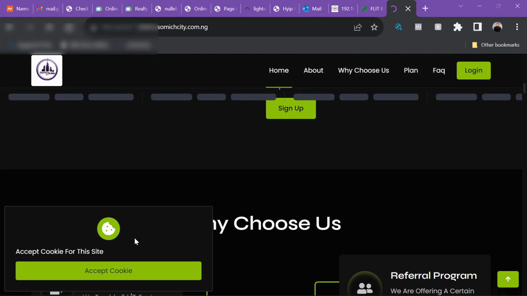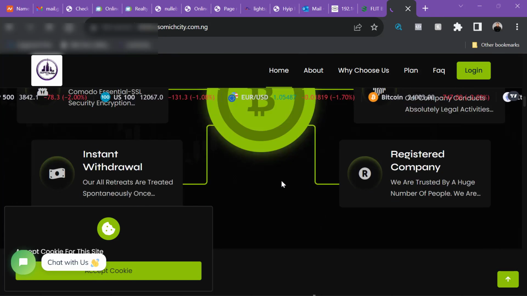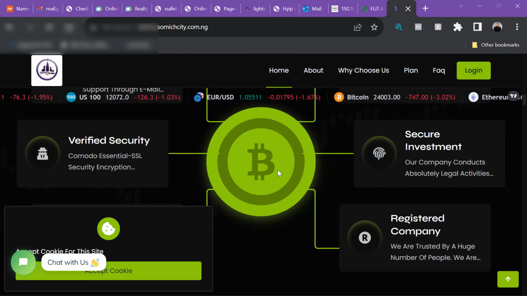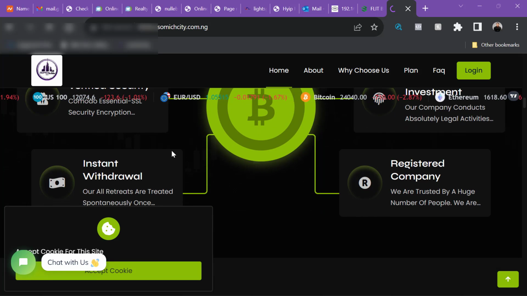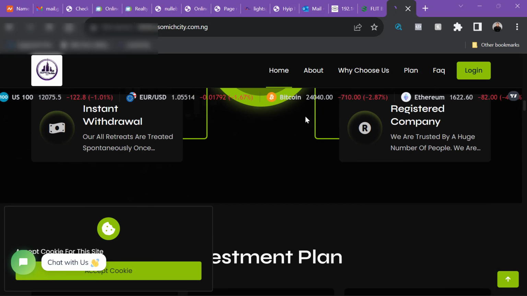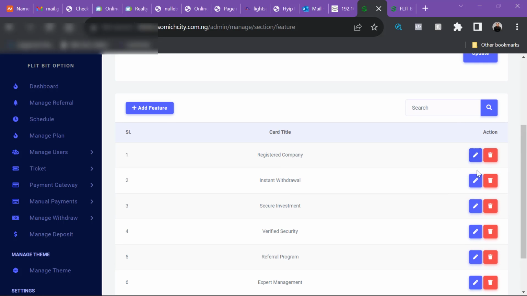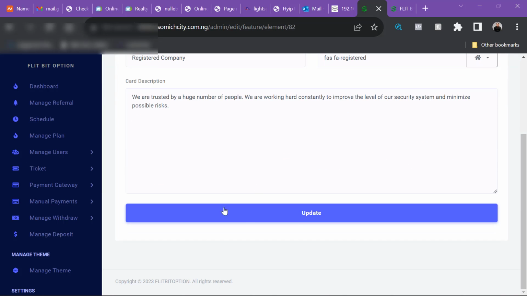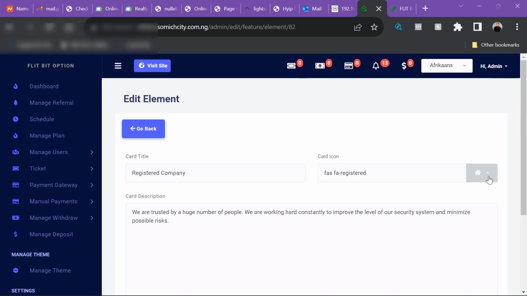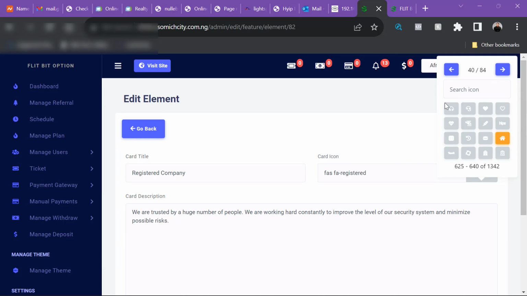So this is the feature section. Why choose us? You can edit these, but I already put in stuff that is nice to read. You edit them one after the other, update one after the other, just like you do to the other ones. You can also change the icon that you want to use. Select from multiple icons, about 1342.